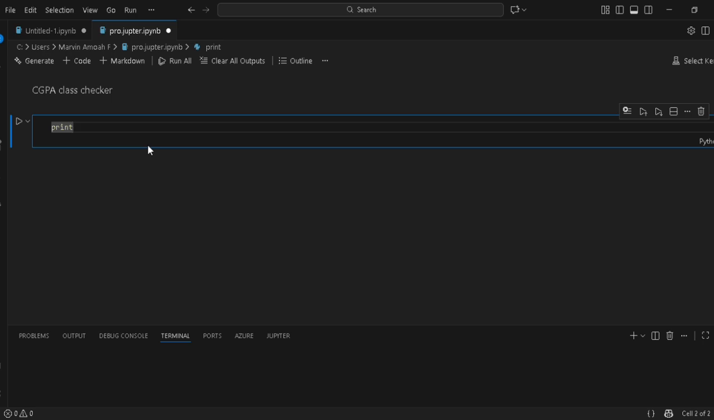To generate or implement a simple CGPA class checker, that's the cumulative grade point average class checker. Without wasting much time, let's dive into this topic.